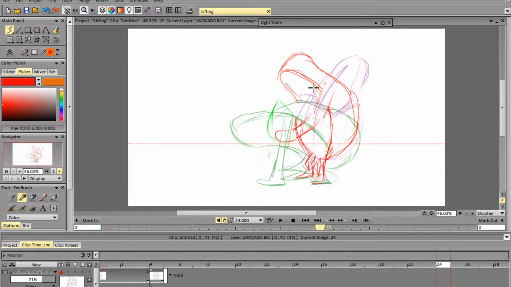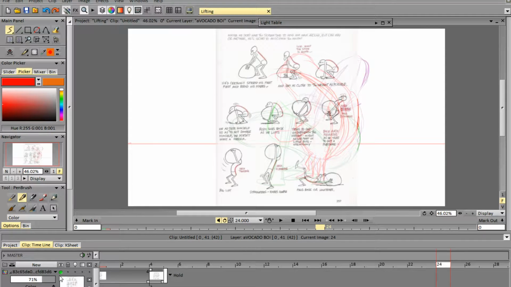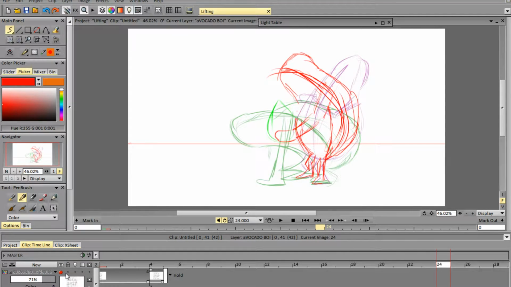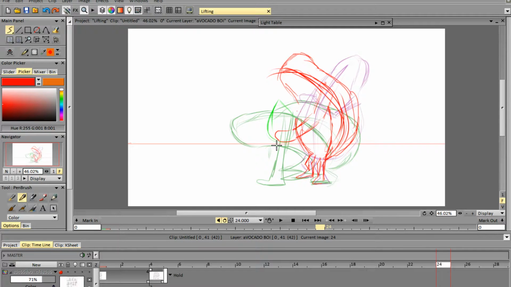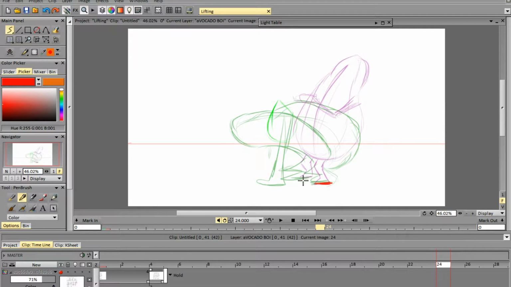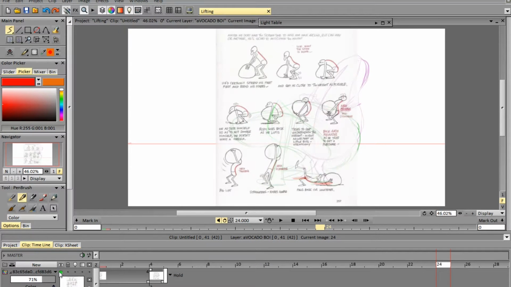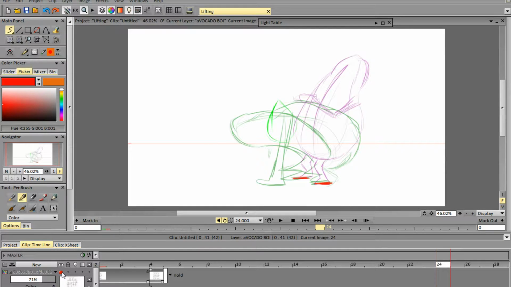Still want him to be arched back, more like this, because he's having a bit of a problem lifting it because it's very heavy. With the arms straight forwards. Let me just redraw this. What should his feet be like? Okay, sort of like this, I'm assuming.